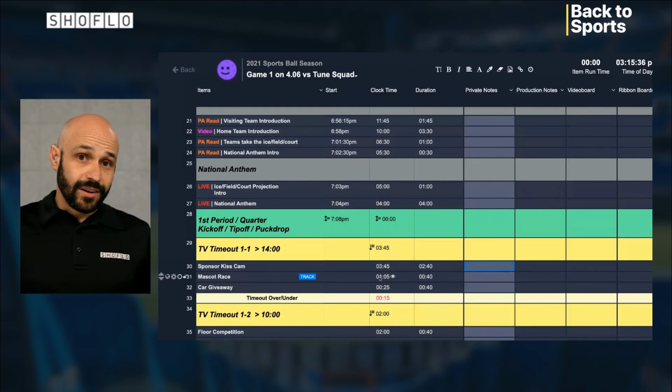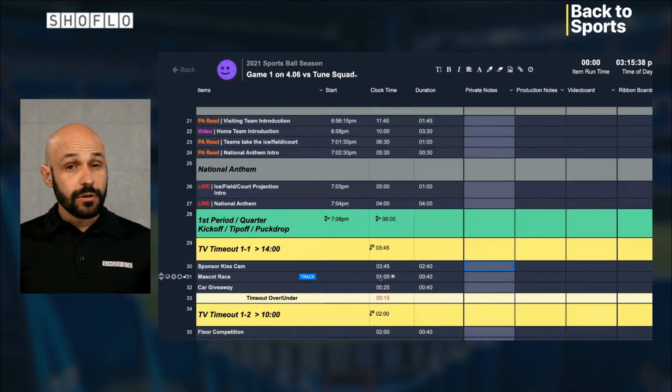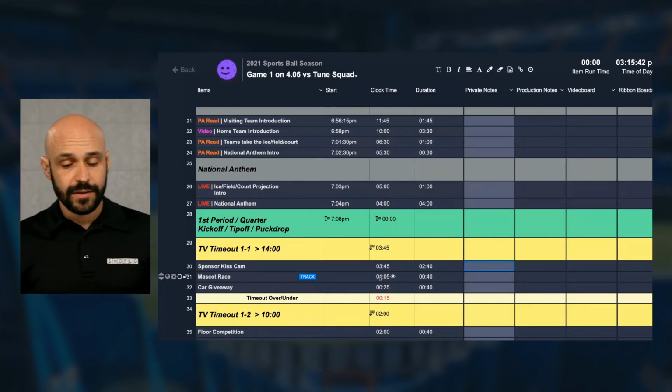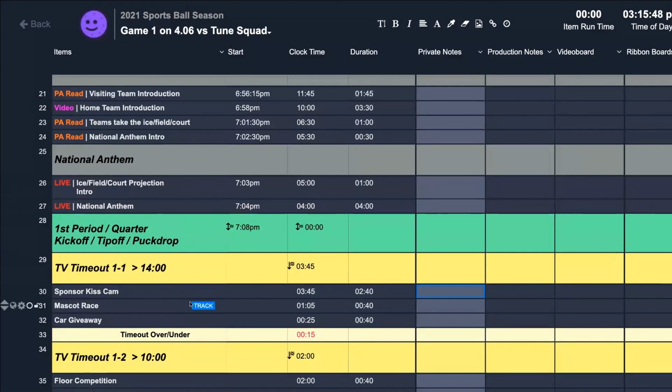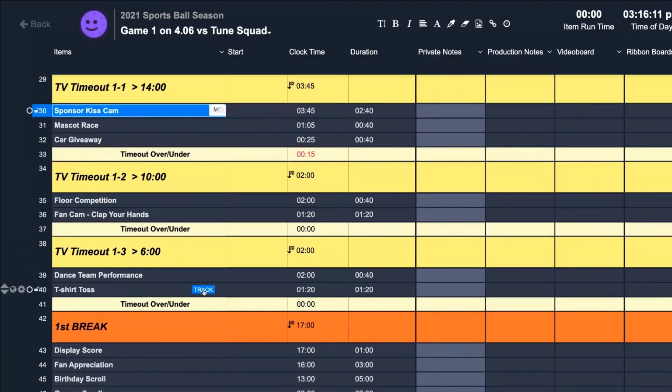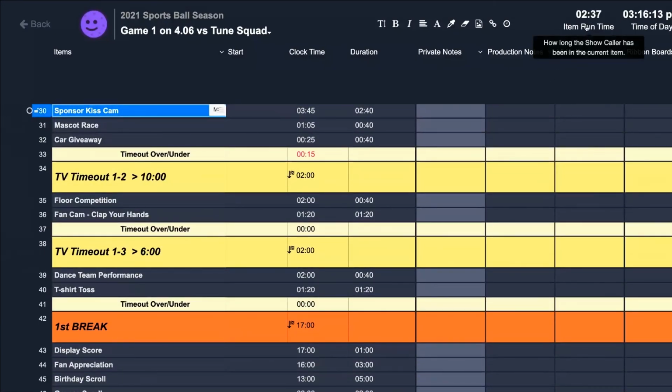Now, the next thing I wanted to talk about is show caller tracking. Show caller tracking and timing work together in a few different ways, but they're tightly coupled, right? You'll notice that when I hover over these elements, I'm getting to see this blue track button. That will only appear if a user has show caller permission levels, and I've given myself show caller permission levels over this particular rundown or this event. If I happen to click on that track button, the IRT at the top of the screen will begin to count down immediately, and it'll start counting down from the duration set for that particular element.